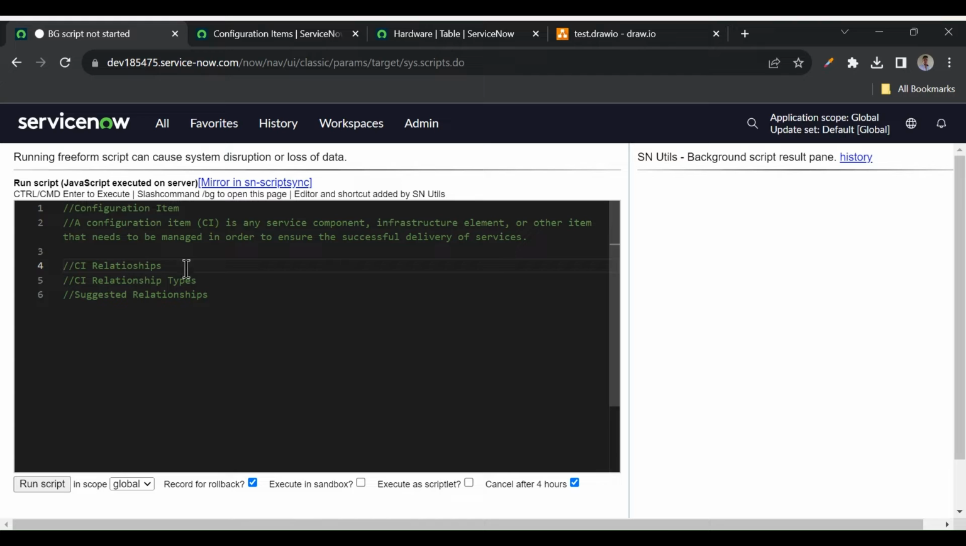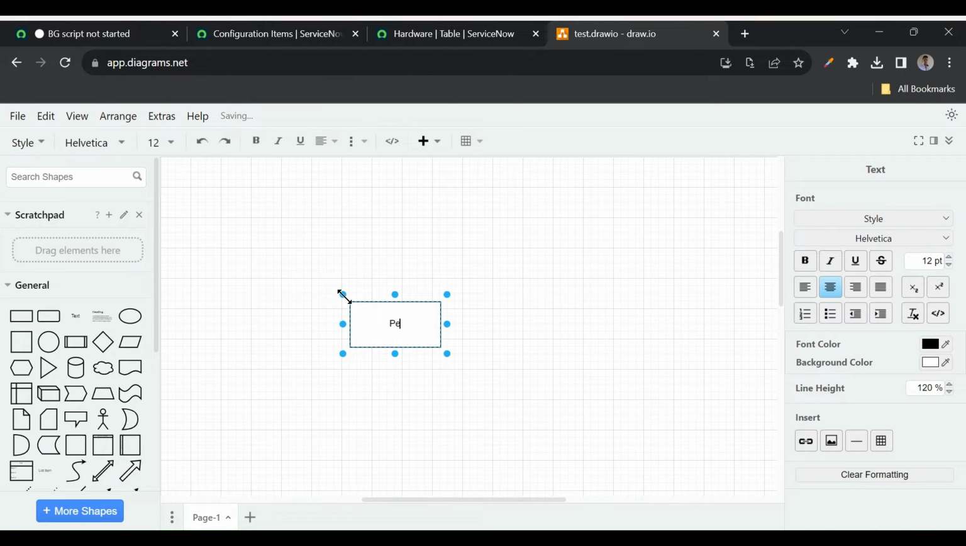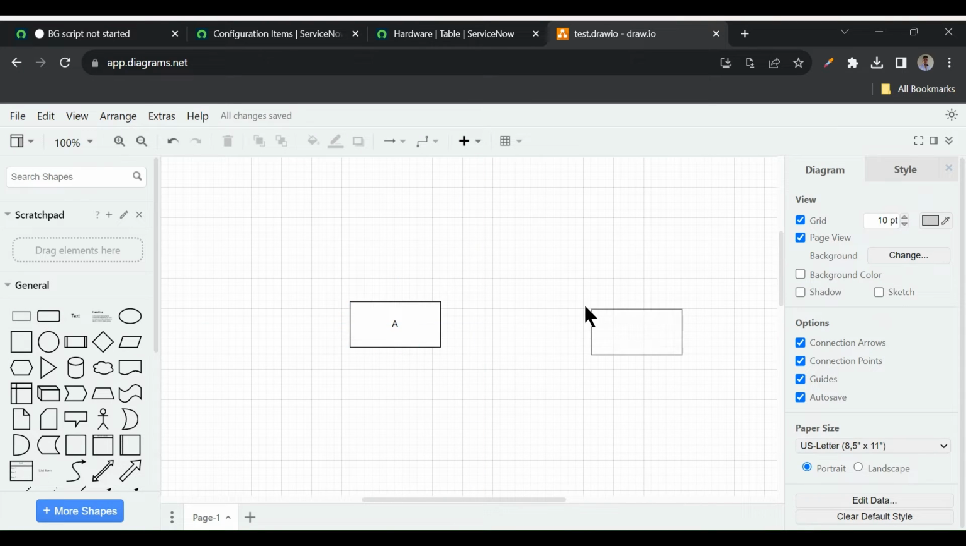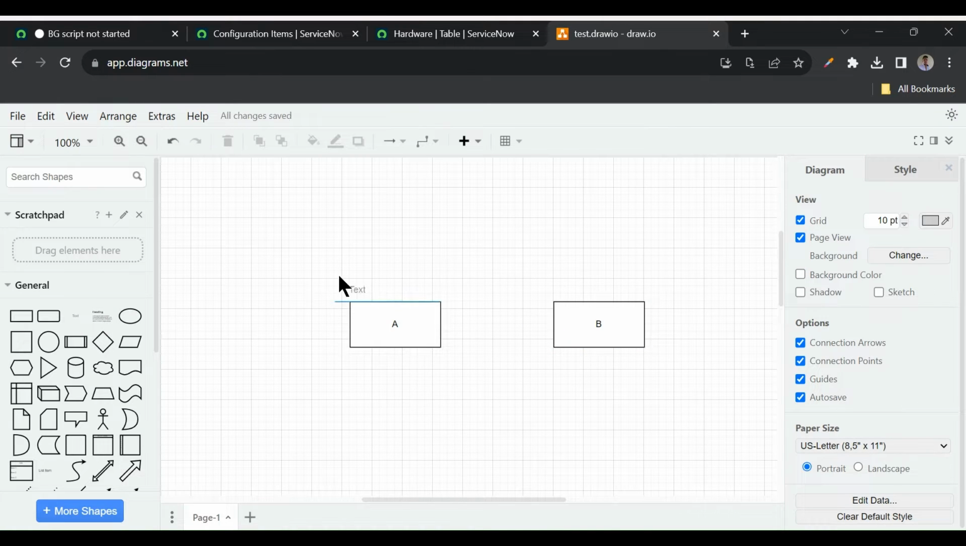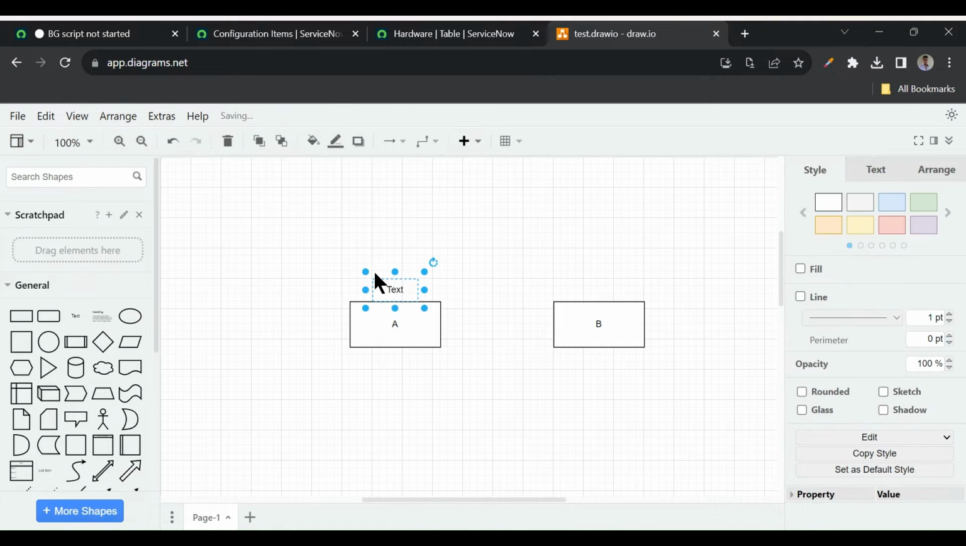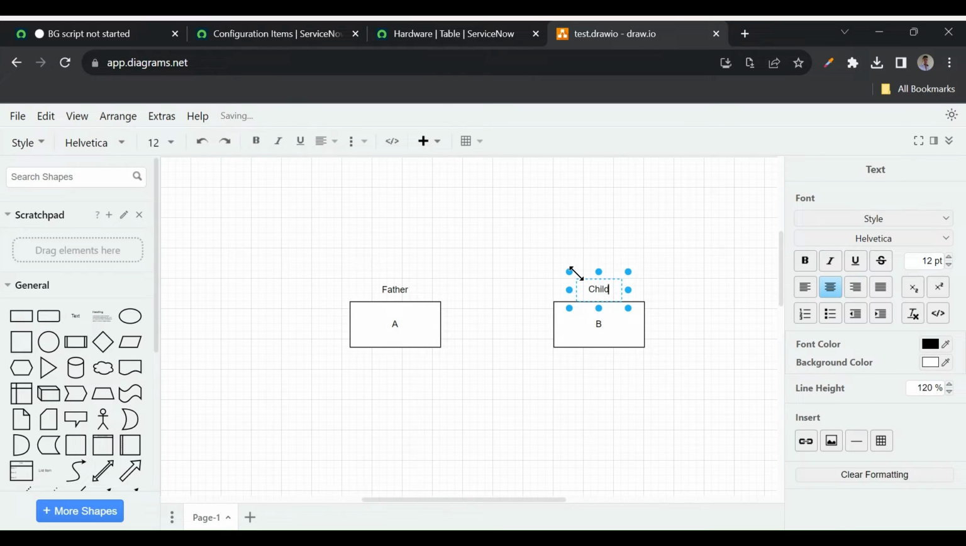Now let's see what are CI relationships. As the name itself suggests, CI relationships are nothing but relationships between two configuration items. Let's understand that with an example here. I'll add one box here as person A, and I'll add one more box here, that is person B. Now I'll say person A is father, and person B is child.